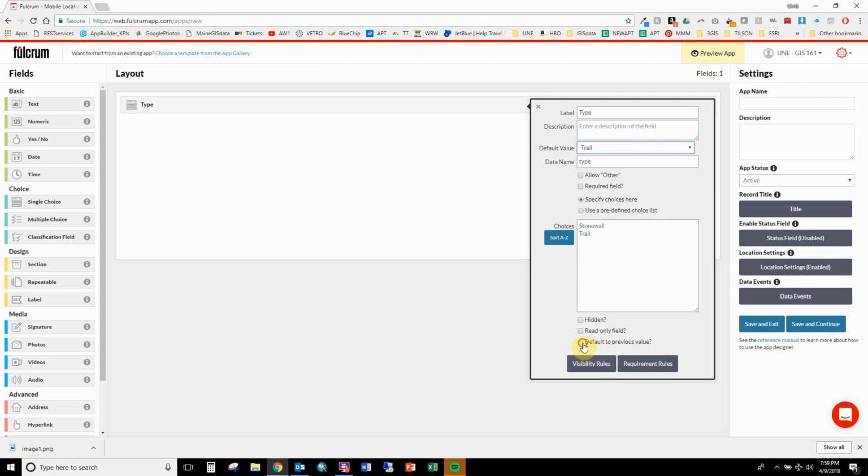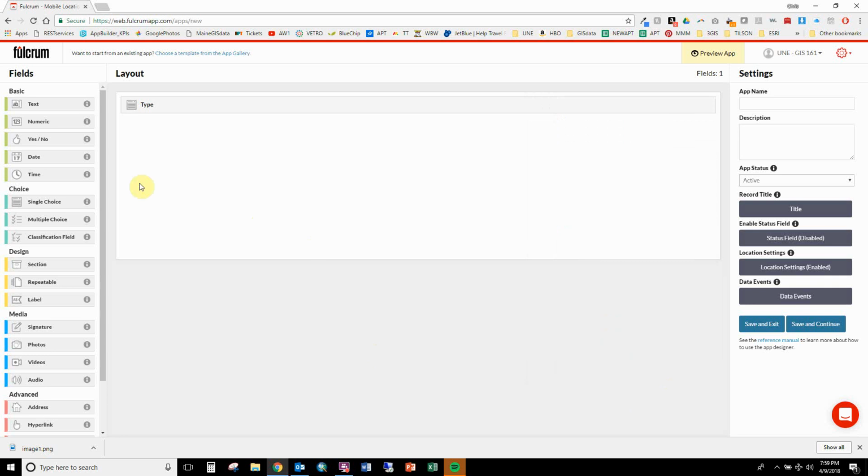And default to previous value, we're going to say yes, right? So if you collect a stone wall point, it's going to default to the last one you collected. So you can just go new, collect point, collect point, collect point. That is one way to do it, right? So that's one thing we need to collect.